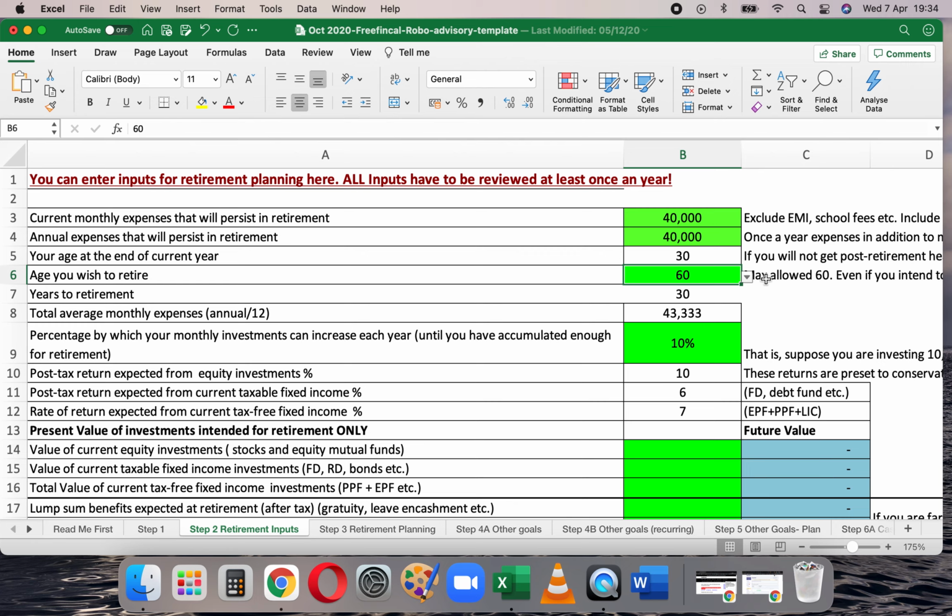Age you wish to retire, we'll set this at 50. 60 is the maximum you can go. I don't want anybody to set a plan above 60, because by 60 at least everybody should be ready to retire, whether they can work more or not. Personally, my retirement age is 65, but I've set it only at 60 because at least by 60 you should be ready. And anyway, for most corporate employees, it's going to be 50, 55, or probably even less, the way things are going. So that's it.